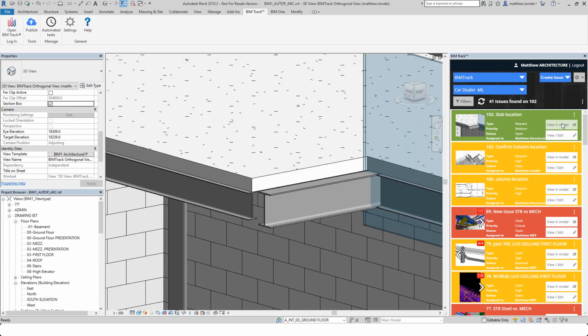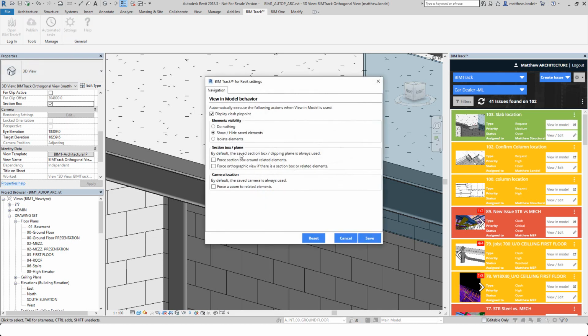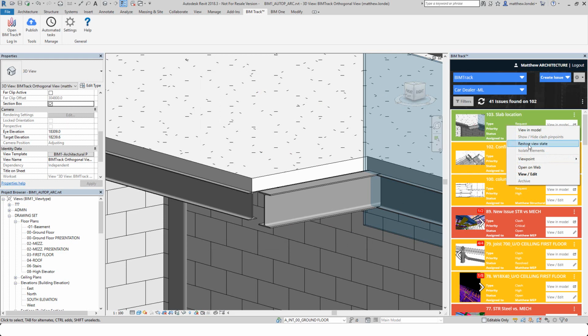We're taken to the exact same location, but because we had those curtain wall elements hidden when we created the issue, BIM Track knows to show or hide saved elements. So it's automatically hiding them. So if we do not want this option enabled, we can say Do Nothing, and we can right click and restore the view state. Other objects that are remembered in the view state are section planes and section boxes as well.